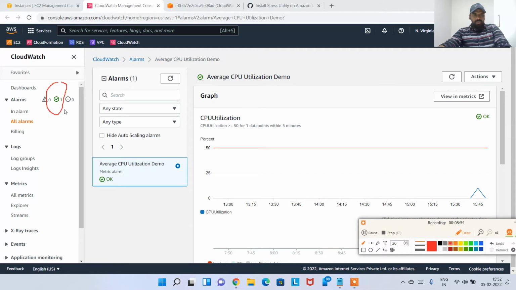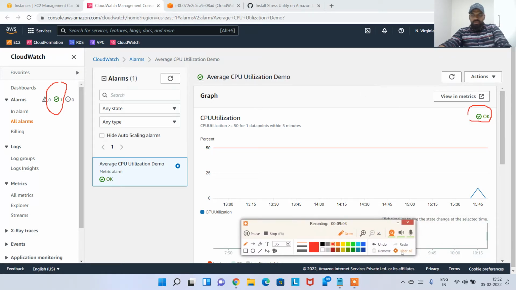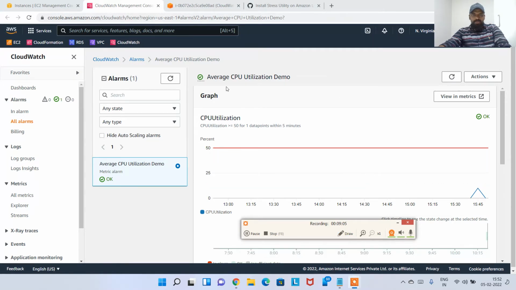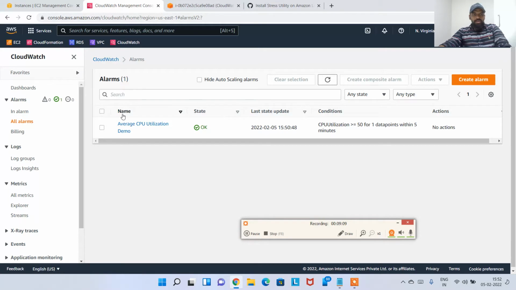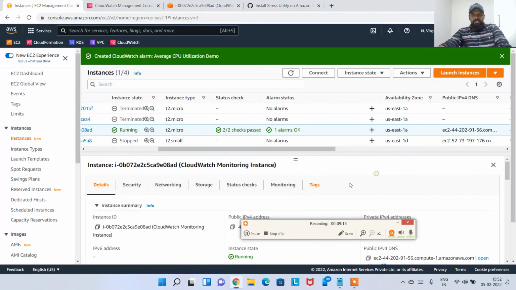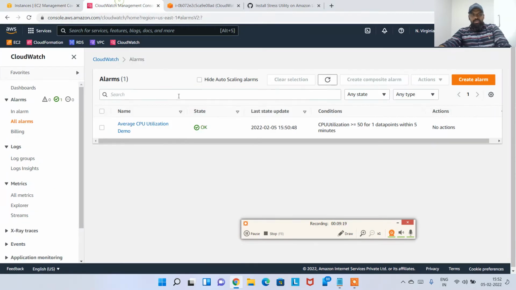Here I'm just talking about this one. It says number 1 is green, and also here it shows okay, so these are all the positions where you can check it. If you click on alarms, whatever alarms you create will come up here. Right now we created an alarm from the EC2 instance page itself by clicking on the plus symbol, and then it got published here as well.